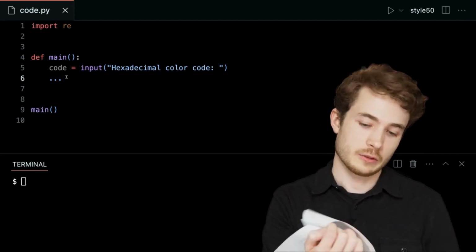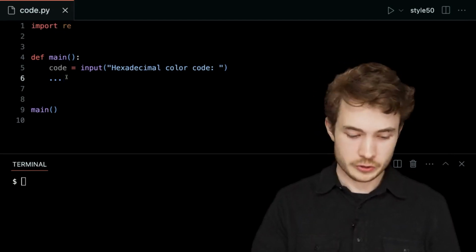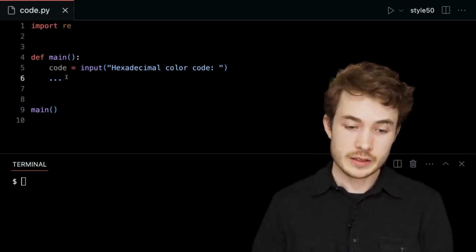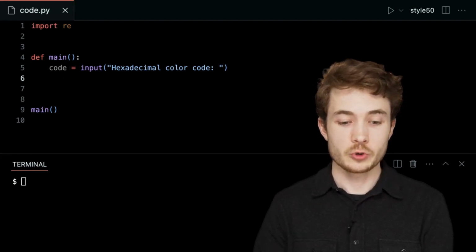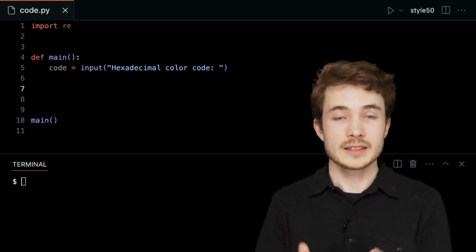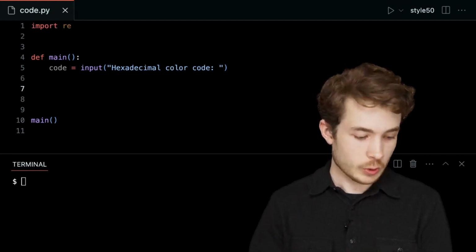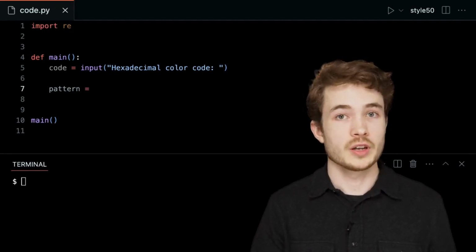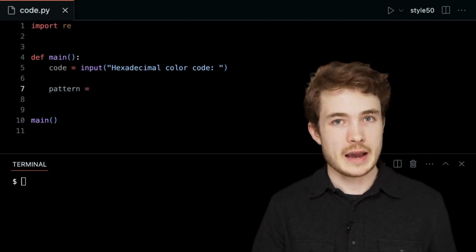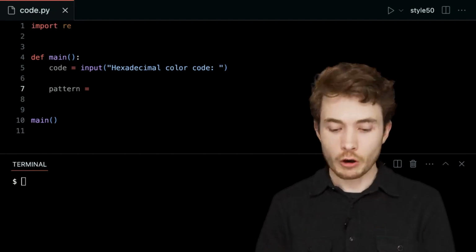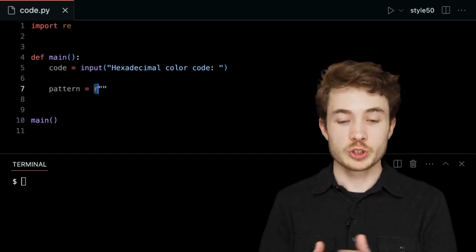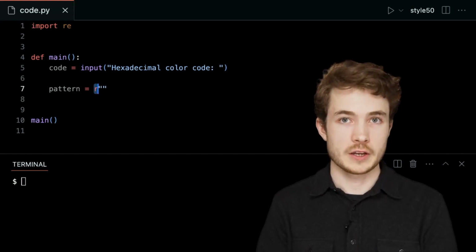But let's see how we could try to validate the input the user gives us using some kind of pattern. Well, the first thing to do might be to define the pattern we're looking for in this user's given code to say this is a valid hexadecimal color code. So I could maybe make for myself here a variable called pattern. And because this pattern is a regular expression, I'll want to prefix it with this R character here, which means I'm going to create a raw string.